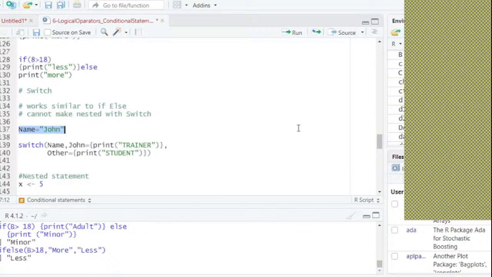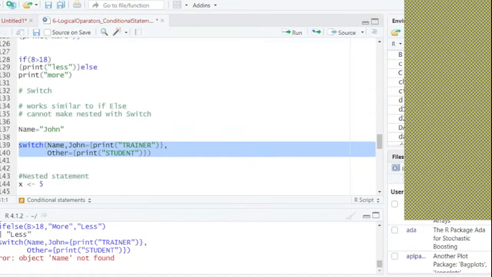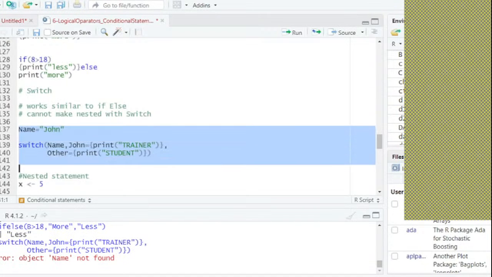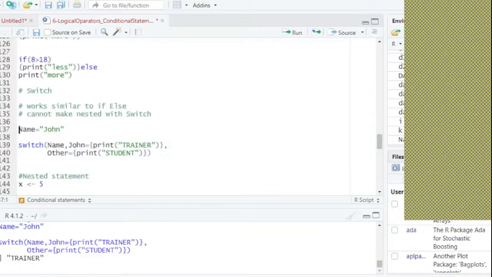and you write the switch command, and I say John. Yes, only two. Switch only handles two, when there are only two conditions, you can write switch.